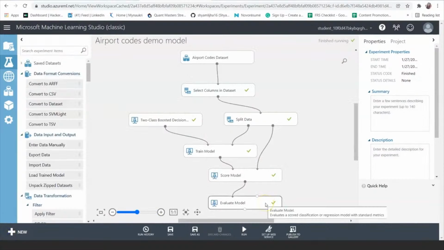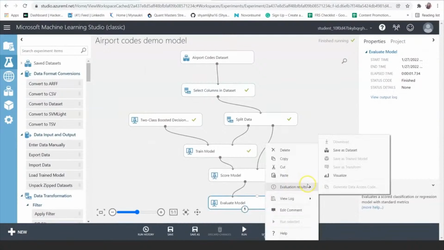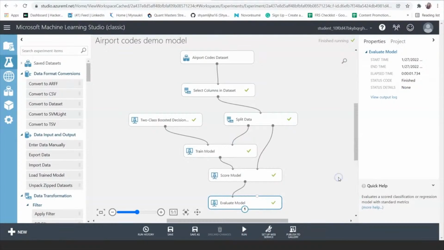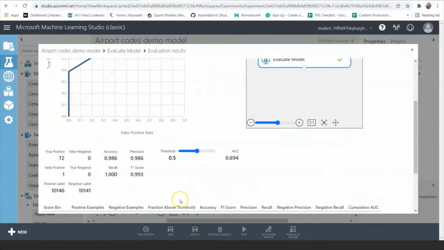So once it's done, click on evaluate model and then click on visualize. Now you can see the accuracy is 98, which is almost the prediction value. Now you can see the positive and negative labels as well.